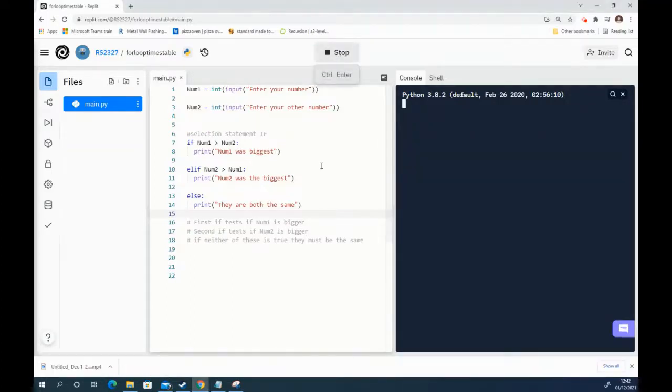So if we run the file, then I can enter a number. So let's say 12, and I can enter my other number, 15, and it correctly tells me that number 2 was the biggest. And if we run the file again and try again, our first number is 10, our second number is 5, it correctly tells me that number 1 is the biggest.